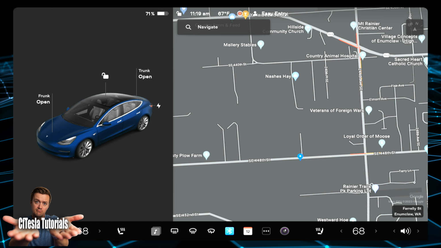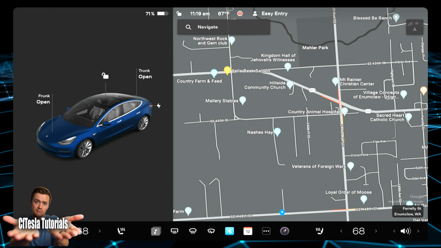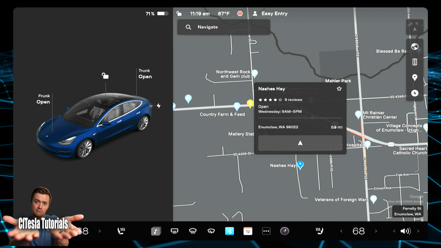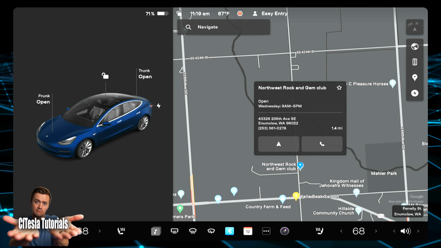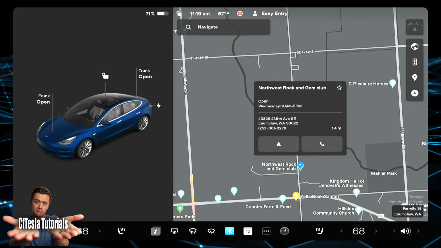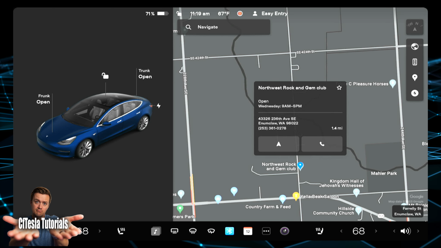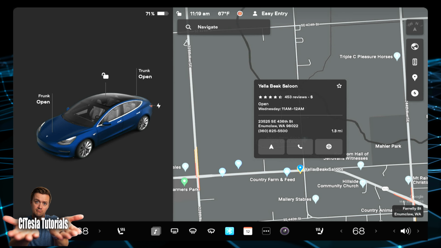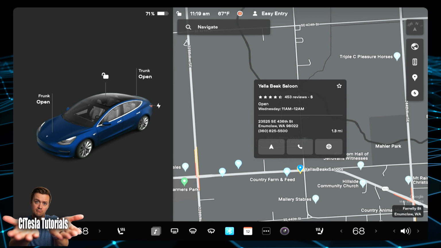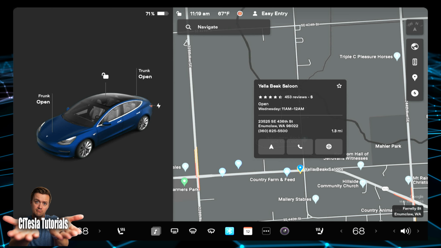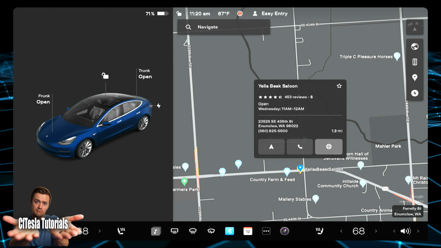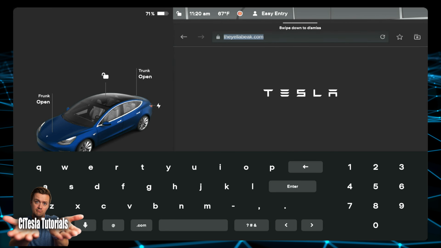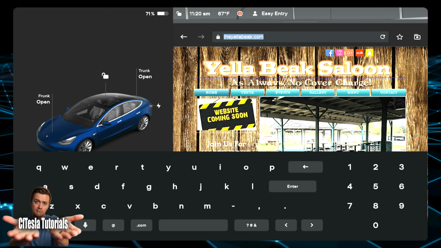Now, if I want to get to a specific point of interest, like this Nash's Hay, I could click on it. It's going to pull up some reviews, tell me their hours, and I can also navigate to it. Other ones, like this gem club, allow you to call them, give you an address, and again tell you the hours. So the different ones have different options based upon what's been uploaded. For example, the Yellow Beak Saloon here has reviews, hours, address, phone number, and website. So I could tap on that and it will open up their actual website where you can make reservations, check the menu, or whatever else you might want. Again, you must have data to do this.